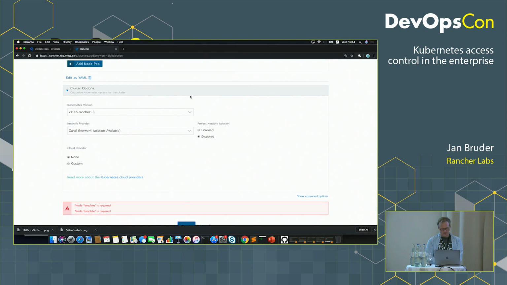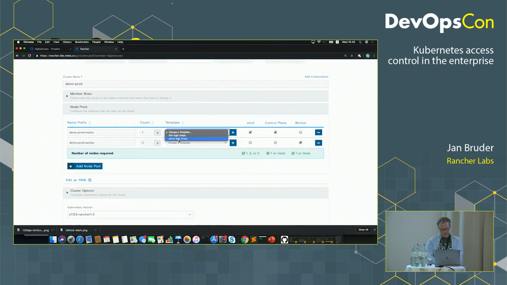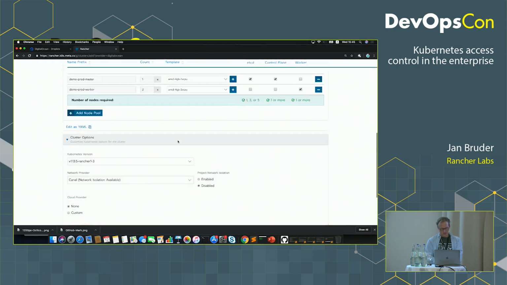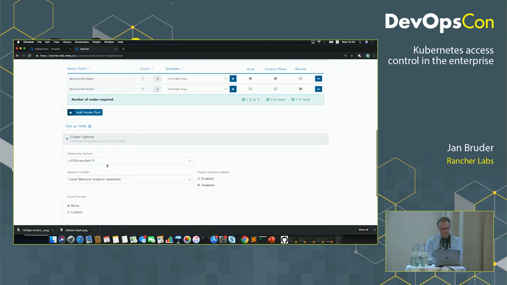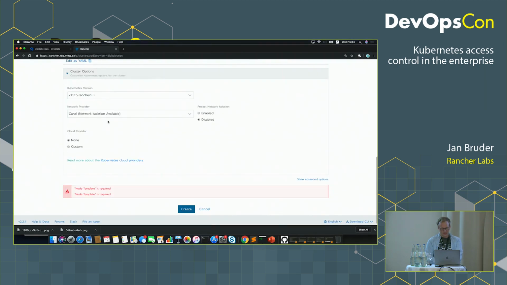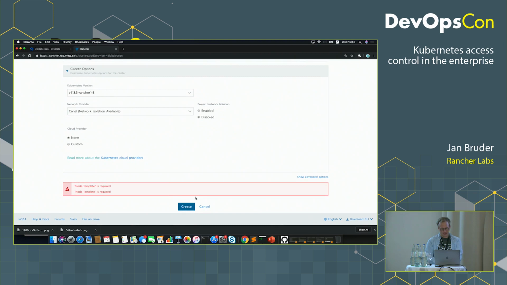And okay, no template is required. So I'm going to take this one here. This will now provision the virtual machines in the cloud that I want for my clusters. Basically, one to run for the master, and it will give me 2 worker nodes. It will install Kubernetes 1.13. It will use Canal as an overlay network, and that's basically it.